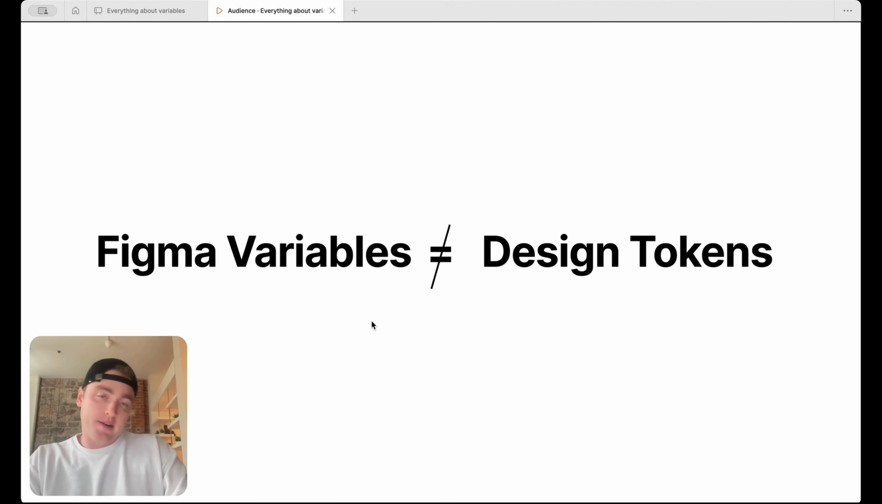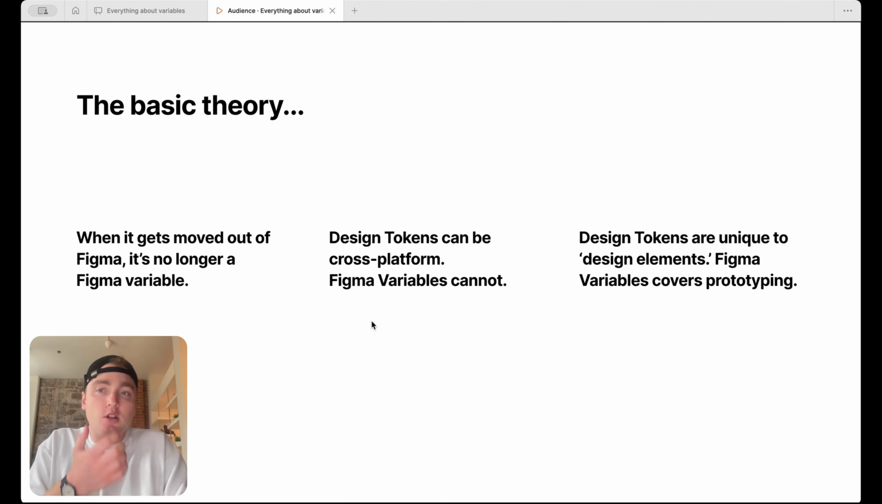So right away, we're going to start with some of the boring theory for a couple minutes before we move into Figma and the more actionable items. Figma variables are not design tokens. Why not? One word, Figma. Figma variables are unique to Figma. But design tokens, they can really be anything. Let's take a closer look at that.